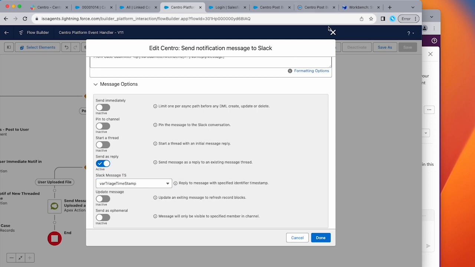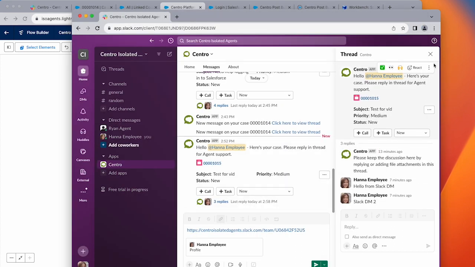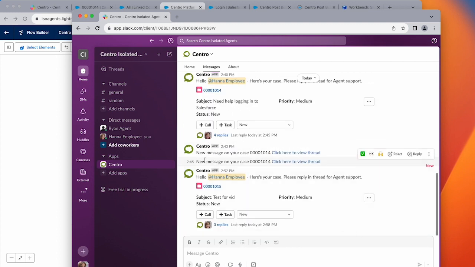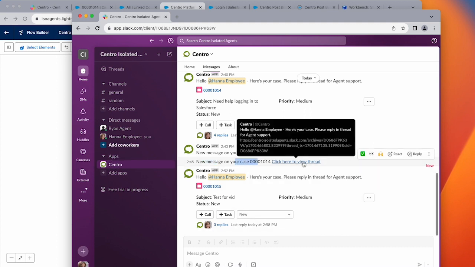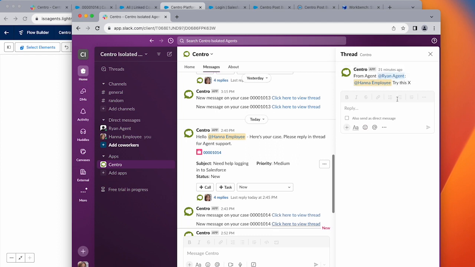Okay, and then the same logic applies for posting back to the user. You'll notice though that I had a little bit of a nicety. Again, you don't have to do this, but it is kind of nice. I had this nicety where if a new message comes from the agent, we post to the app, new message on your case. Click here to view. So if you have a lot of cases that you've been submitting, you know which one to connect to, right? So we can click this thread and see that message.